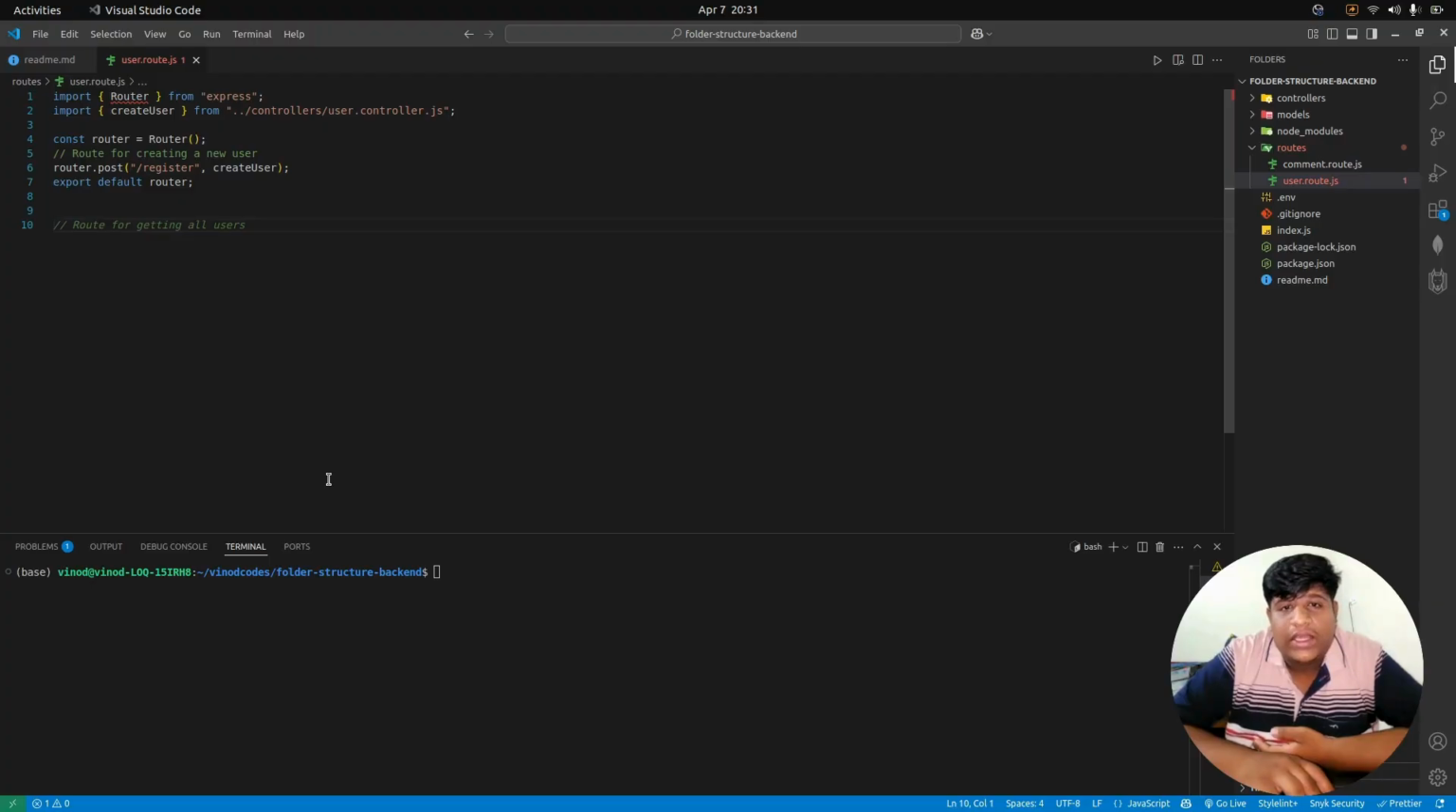You cannot name anything randomly. Your variable names as well as your file names should be meaningful. Now as I have created user.route.js, only my user related routes will be there. Other than that, I can't access any other routes from user.route.